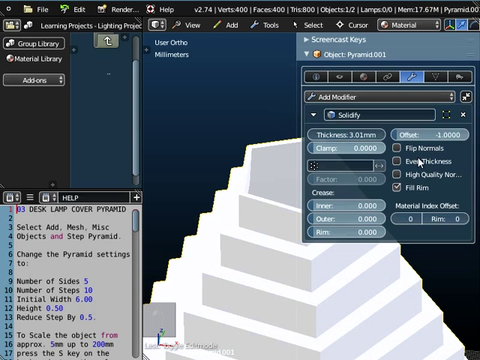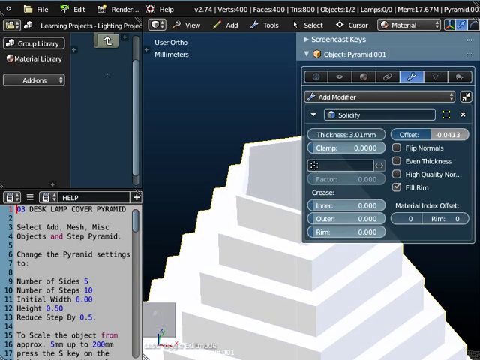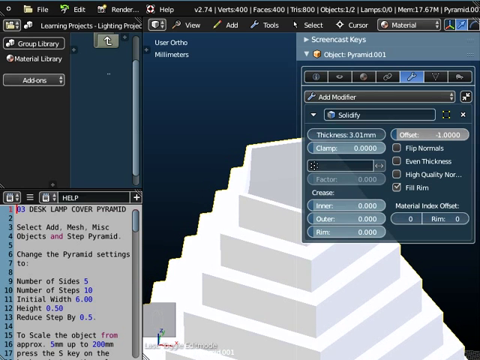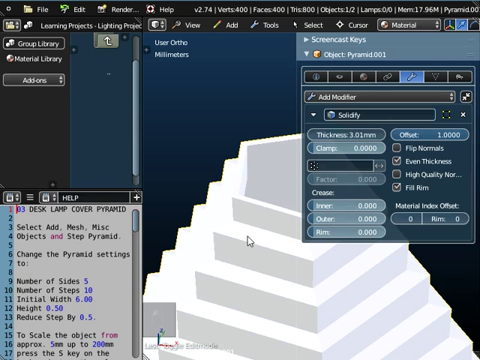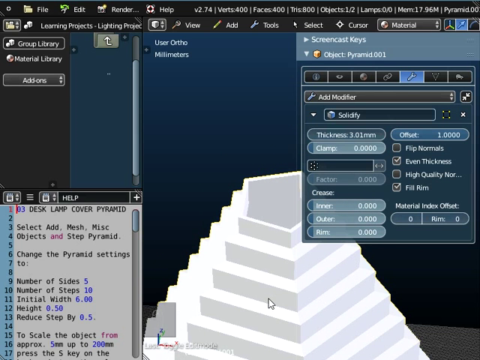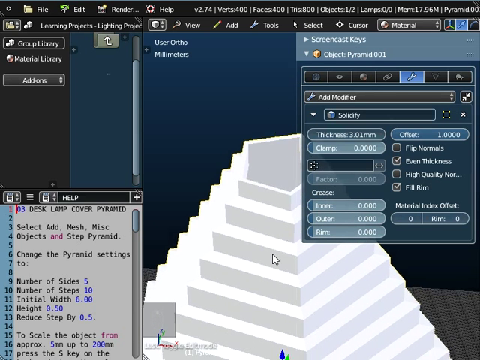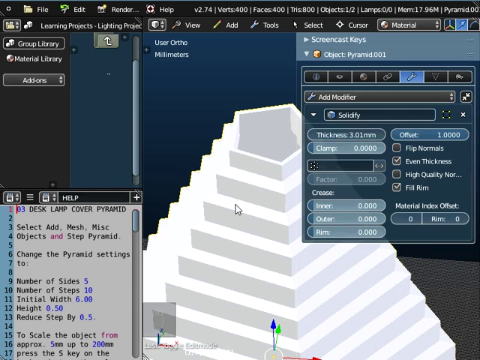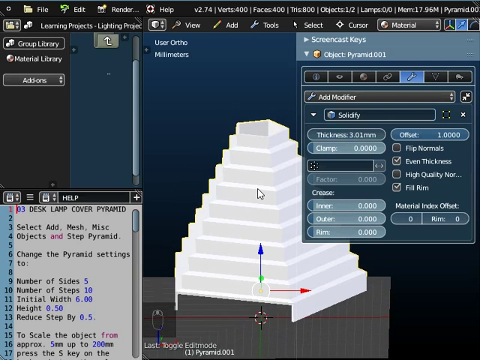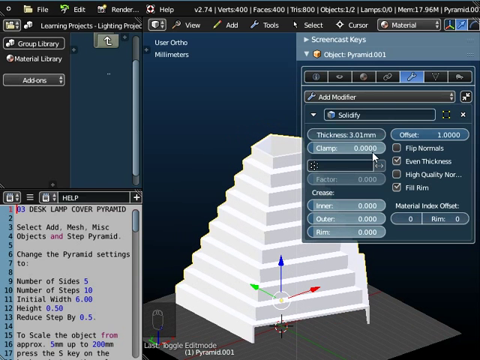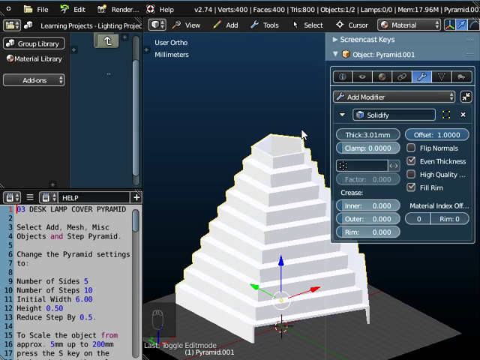You've probably seen this before, but if we change the offset to +1, the thickness is on the outside, -1 is on the inside, +1 is on the outside. We could also tick even thickness in this case. Whether or not we put it on the inside or the outside, probably not going to make a lot of difference with such a large object as this, but it does make a big difference whether it's inside or outside if you're creating a bracelet or a ring or some other such object.